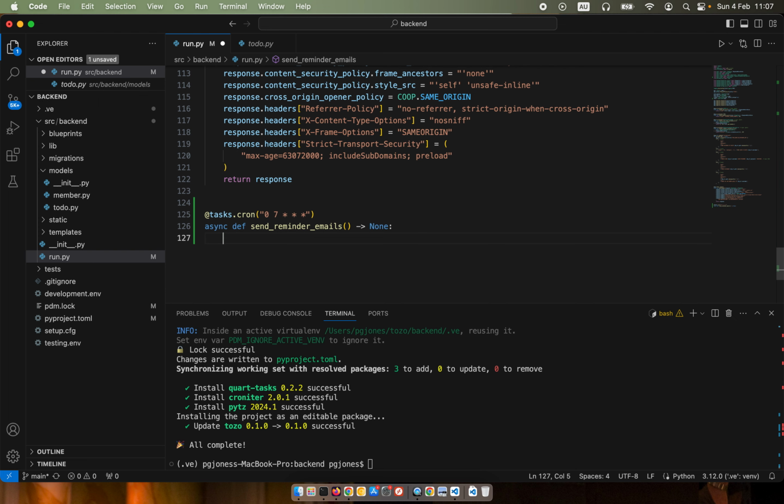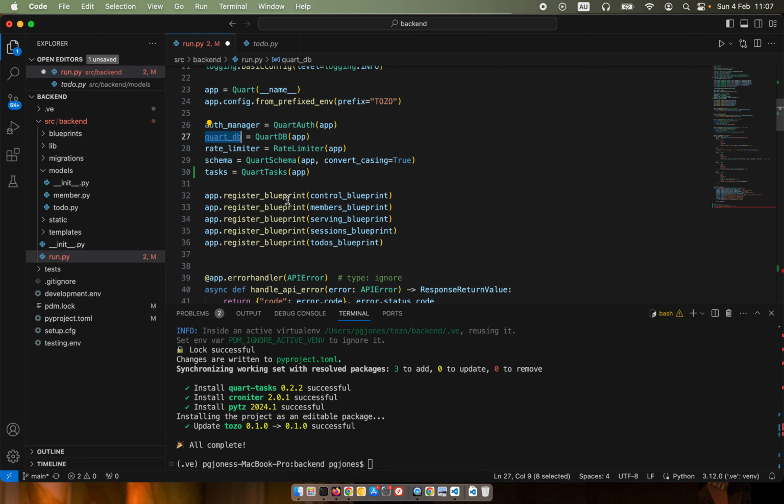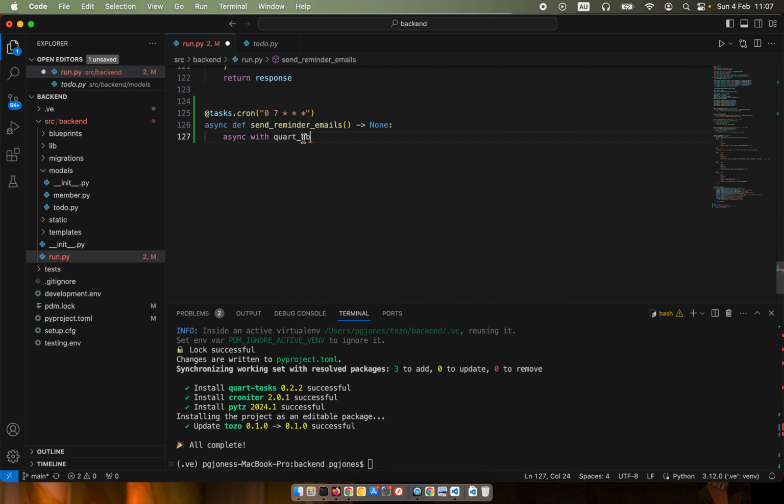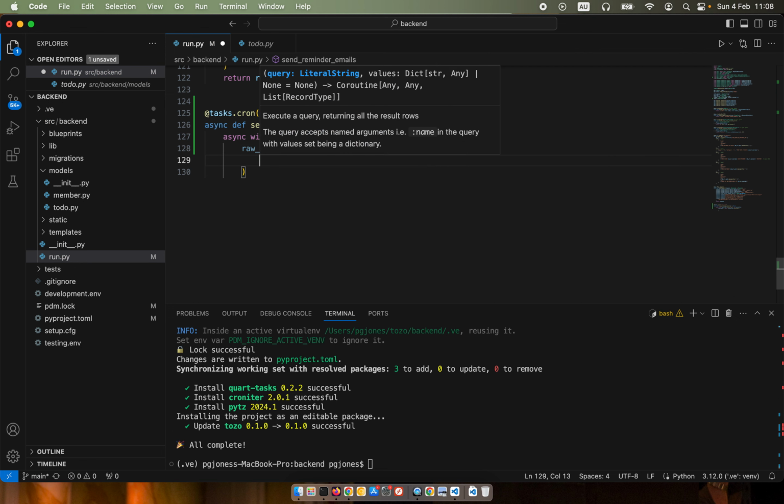First things first, let's grab a connection to the database. We use QuartDB in this project. So I can do async with QuartDB.connection as connection. Sorry about that extra space, let's clear that. Then the first thing to do is to fetch all the raw to-dos, the raw data from the database, which we get from a connection.fetch_all with the query.